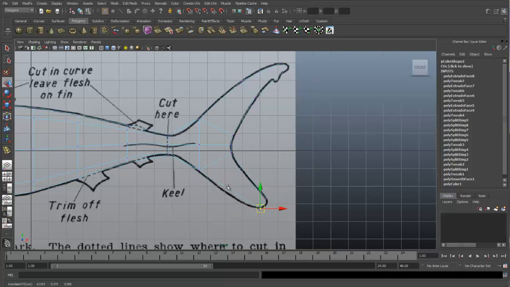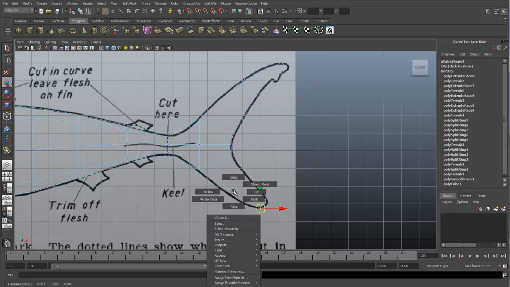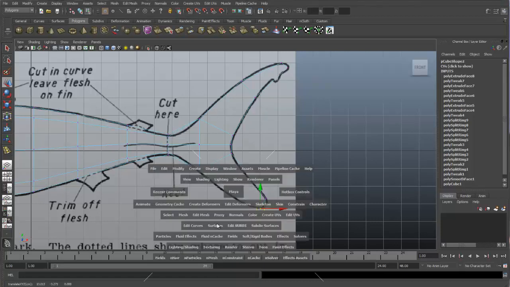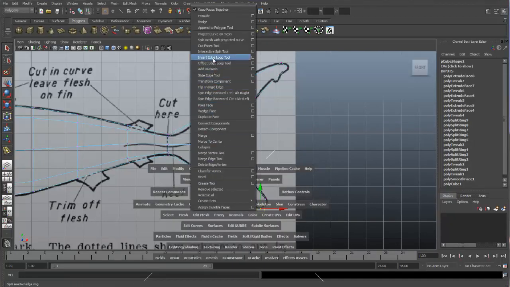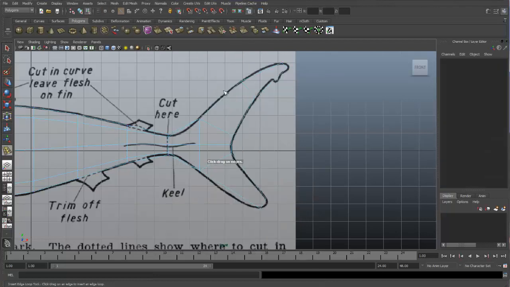And I'm going to add an edge loop over here. This is just another way of working. Instead of doing multiple extrudes, as we did on the top part of the tail, you can do one extrude, and now we can go back in and use the Insert Edge Loop tool to add definition.